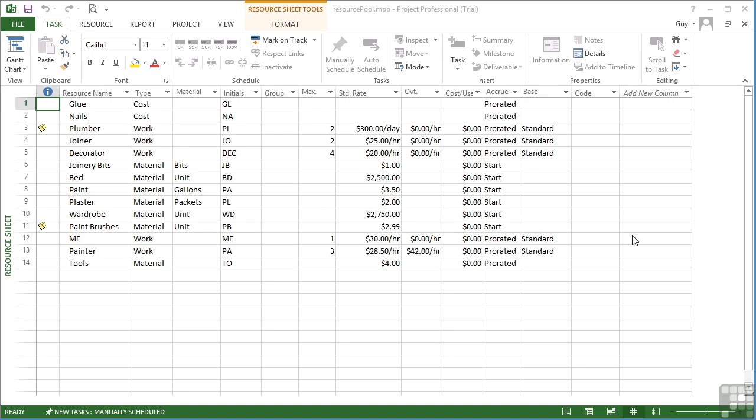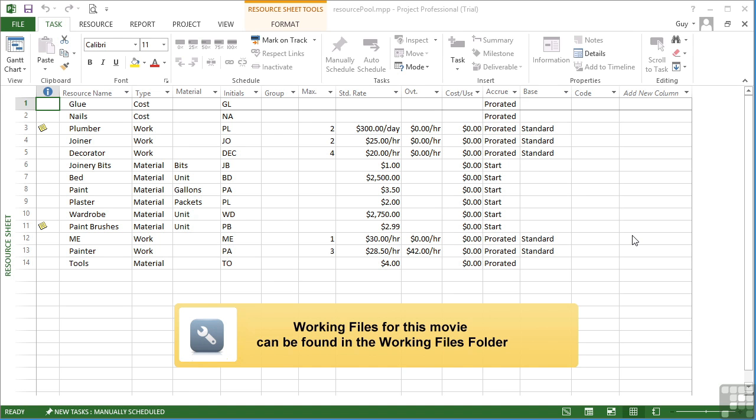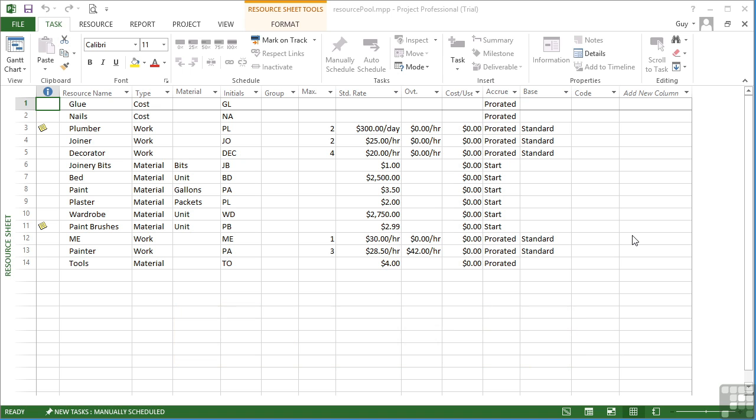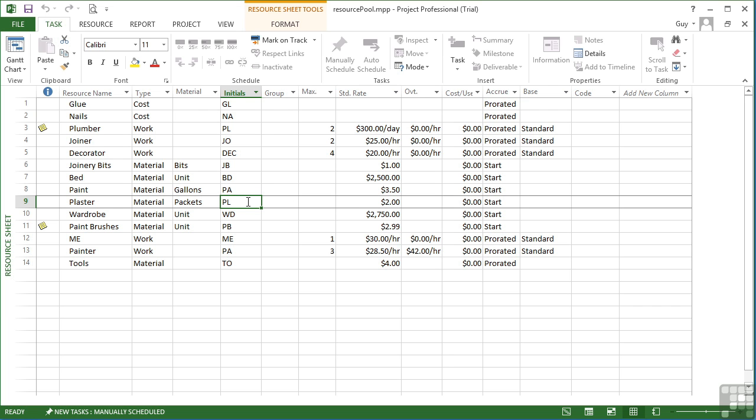So having created ourselves a resource pool, that is a Microsoft Project file with just resources listed, so that's all your cost resources, material resources, and work resources, we just need to then attach that resource file to our master, and then we can make use of those resources in our master project and in all the sub-projects within that master project. In order to do this, we have to have firstly the resource pool open.